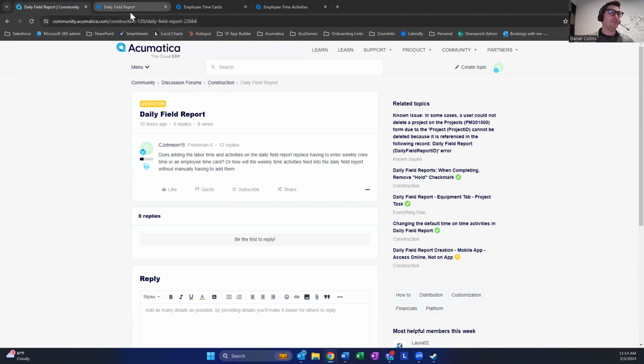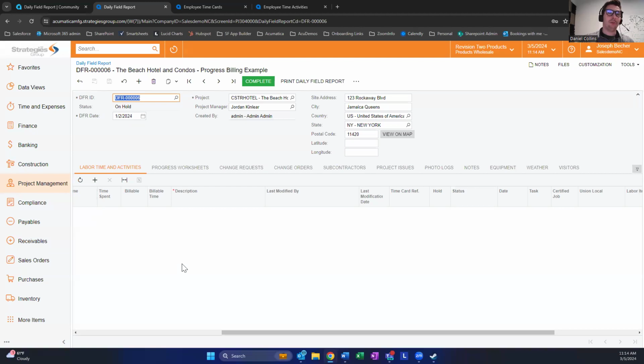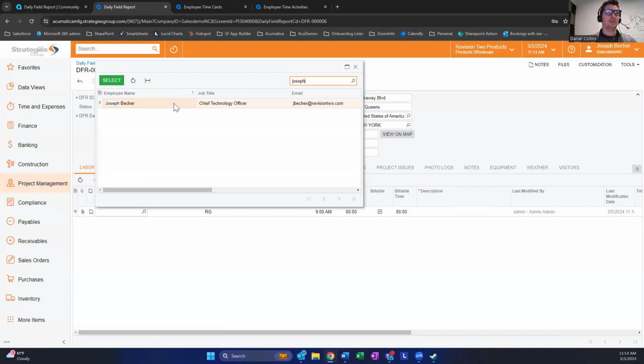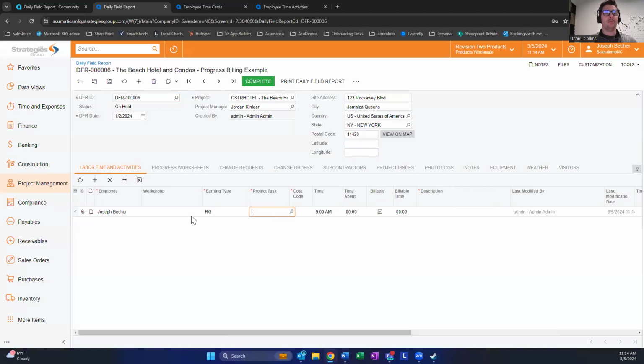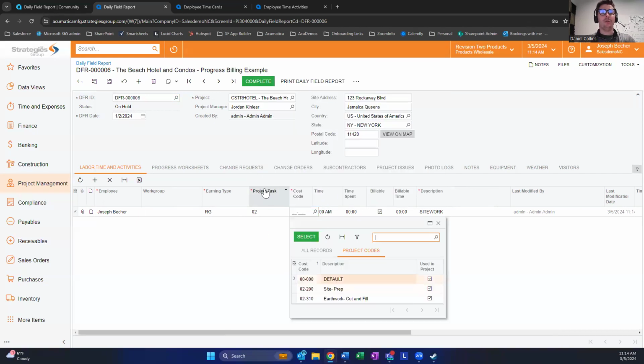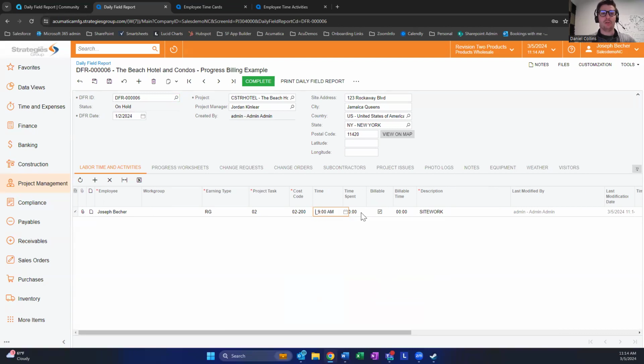So I'm going to navigate over to this tab, which is going to show a daily field report. I've got it dated basically the first of the year, right? So we're going to add some time to this labor, time, and activities here. So I'm going to click my add, make sure I log it under Joseph. Select Joseph. So you can input earning type, a bunch of different things here, but I'm going to go ahead and just put in some site work. We're going to do 2 days to show how this works. So just do 8 hours.